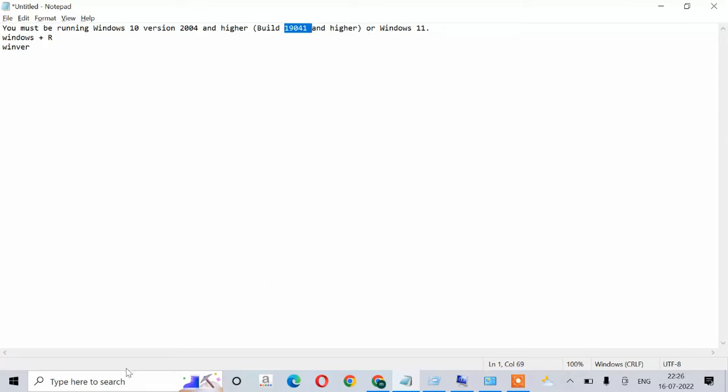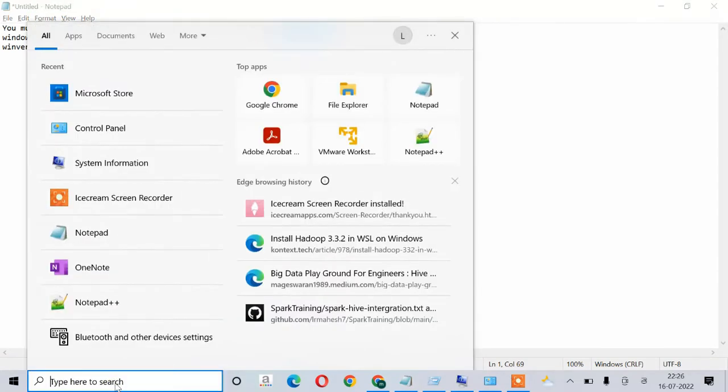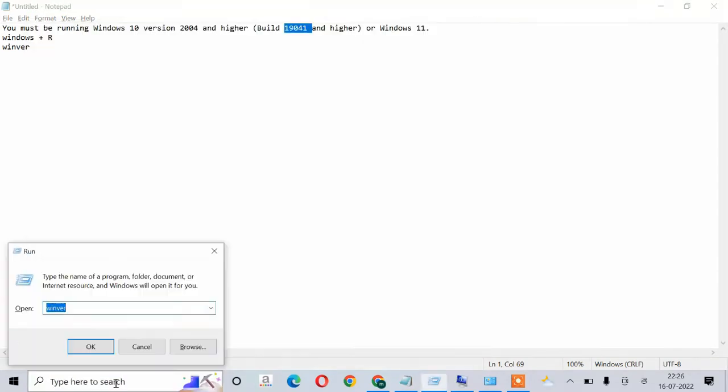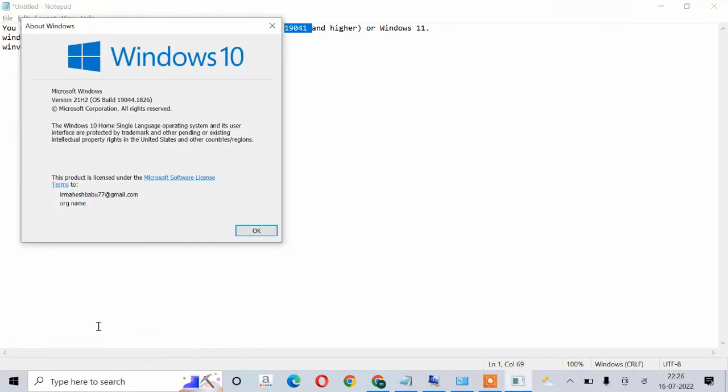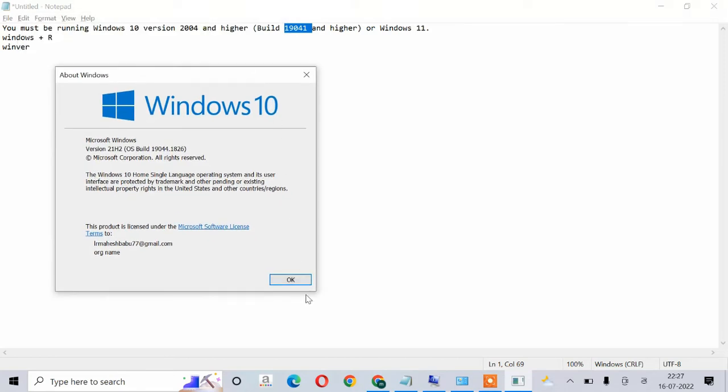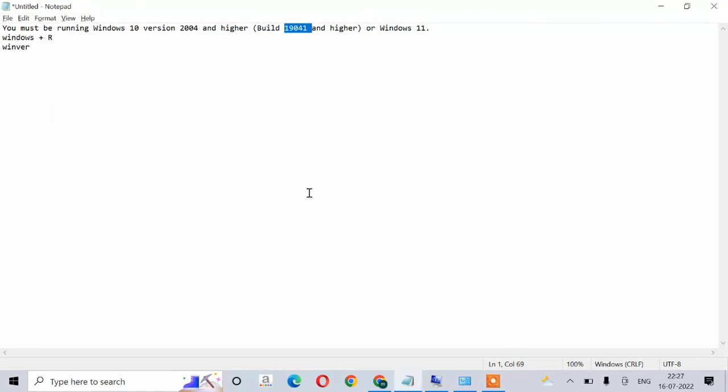If you want to check these things in Windows 10, press Windows + R to open Run, and type winver. You can get the product version of the OS. If you see the OS build, it should be greater than 19041. So once you check the prerequisites, you can go and enable WSL.